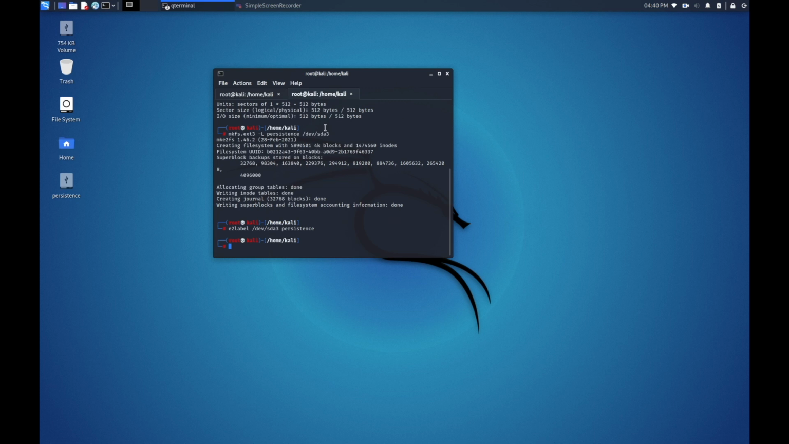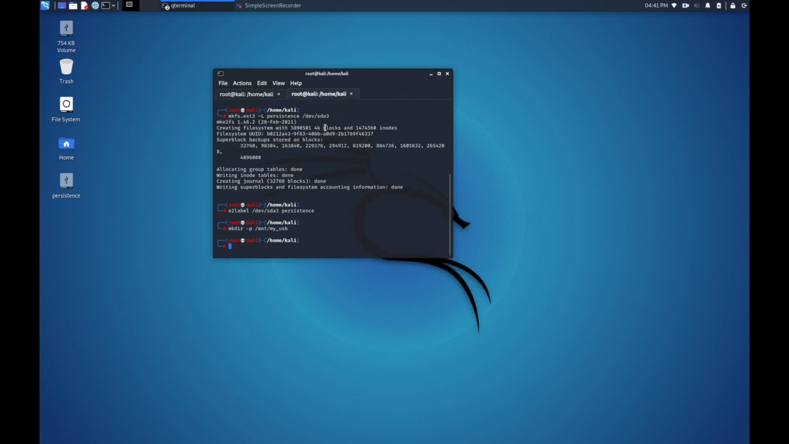And so we are now going to type in mkdir, so essentially make directory, -p space /mnt/my_usb, return. Okay, command prompt back.